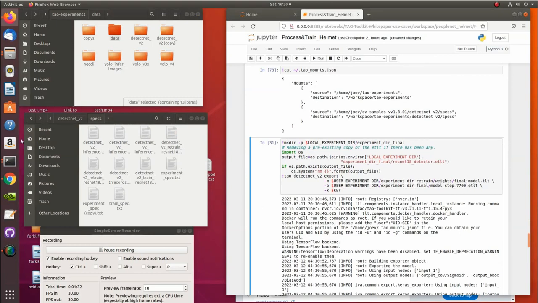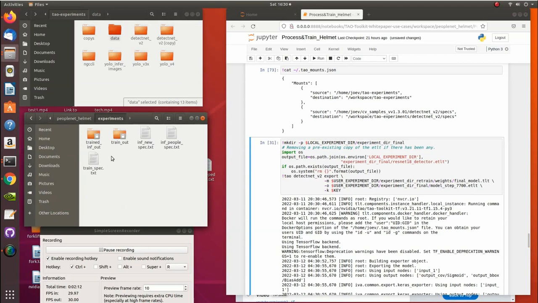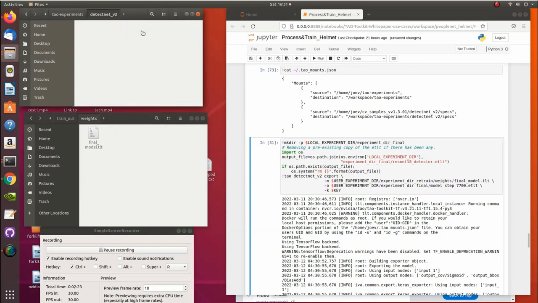So what I did is I took the weights in the PeopleNet helmet experiments folder, in the trained output. I grabbed this weight right there, and I put it in this TechNet retrain. So it's going to grab that and convert it into this model step 7700.etlt. I picked that name because that's what the weights were assigned to. So it's going to generate experiment directory final and put that in there. Let's do that.